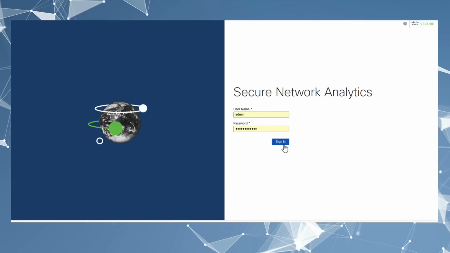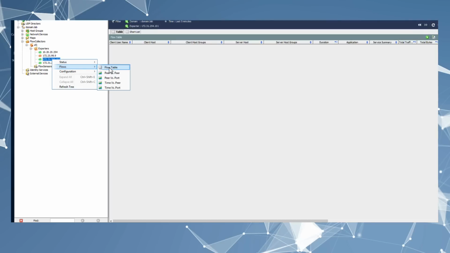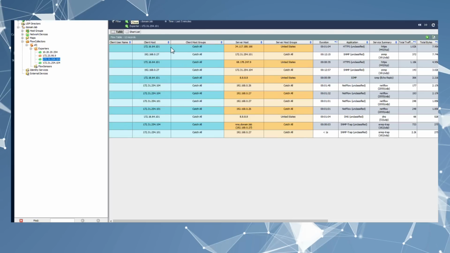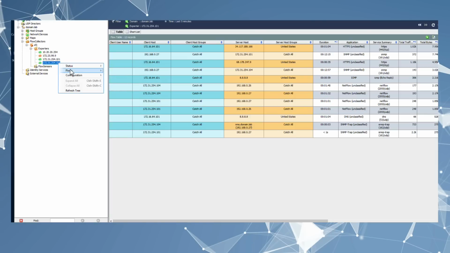Now we are going to SNA, my favorite solution, to verify that the NetFlow is actually working or not. Okay, good. We can see our SD-WAN devices as our new exporters here, and here we are. We can see on the flows on our both devices, and our configuration is now verified.